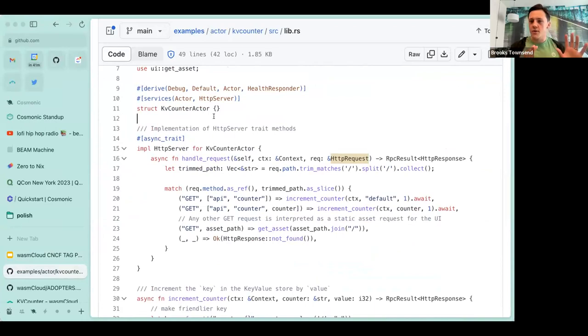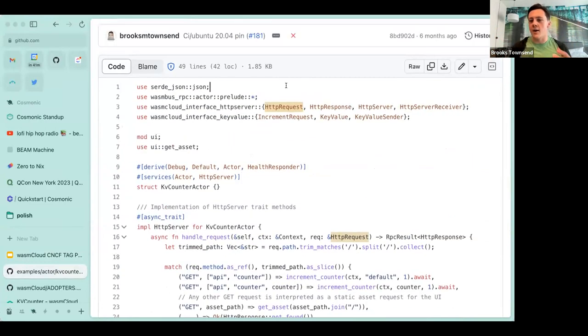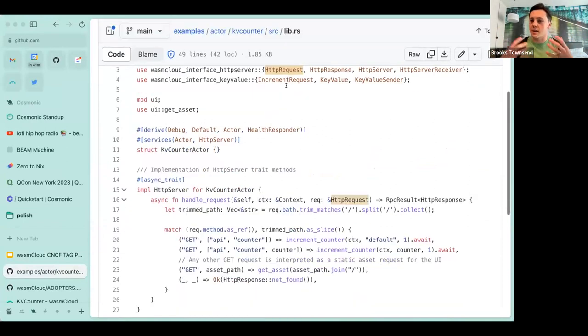So this is just the code for the actor, and this is what developers would write. And it's essentially implementing one side of the contract, the receiver of the HTTP request. So this is the part that you need to implement on the development side. Now, the other side of the contract is essentially setting up the listener and then forwarding the request to the actor.